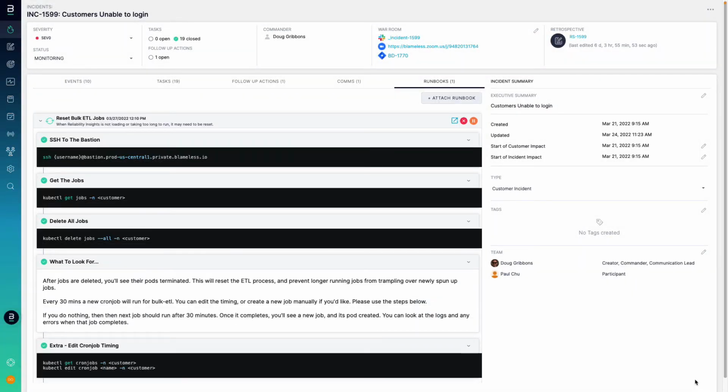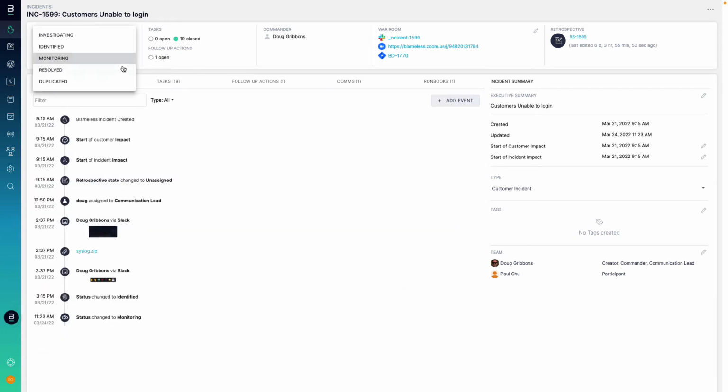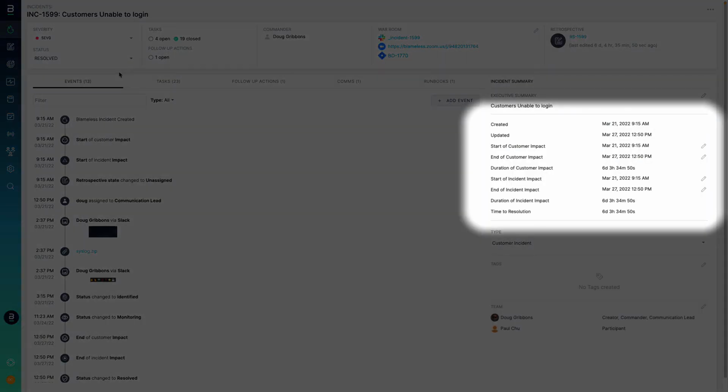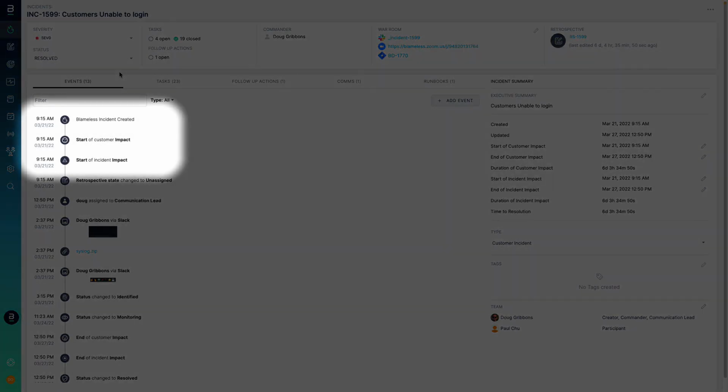You'll note that text and commands directly from a computer console can be attached for step-by-step instructions on resolving an issue. And speaking of resolving an issue, I'll go ahead and resolve 1599. Notice to the right that we now have a new set of times listed in the incident summary. Recall earlier that I said the timings of the incident creation, customer impact, and incident impact were all the same.